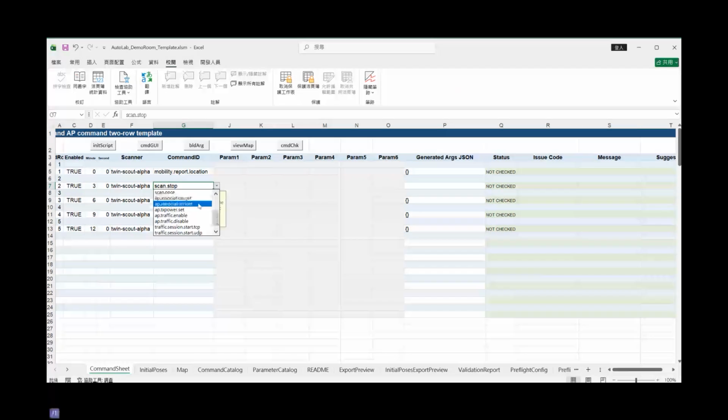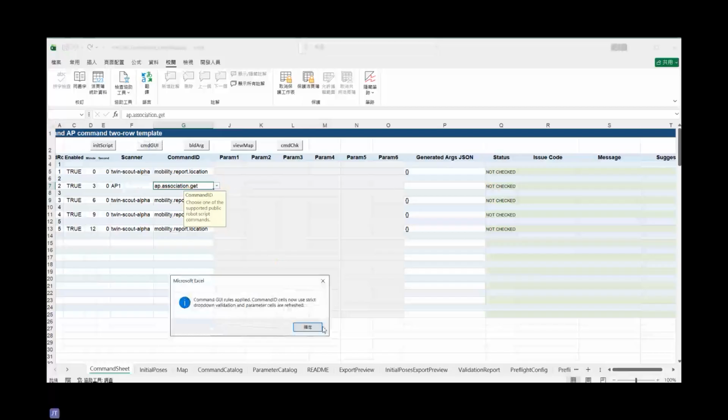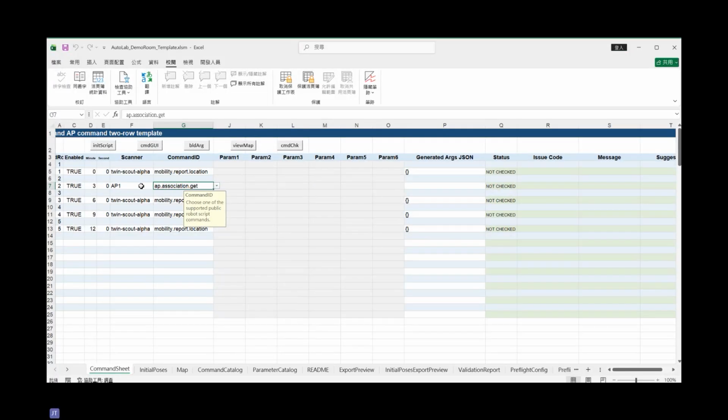And then there are a lot of AP commands. Just like you want an AP to get the association table, which robot it is associated with. There's no parameter, so you can just send it directly, but you need to pick which AP.